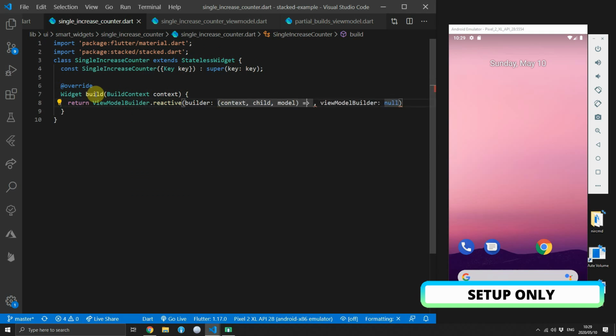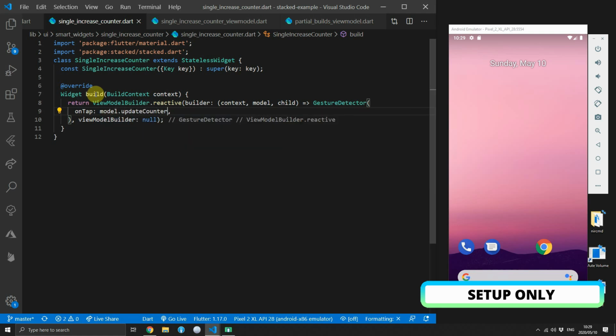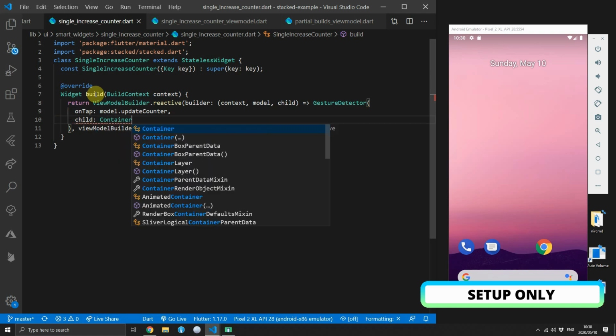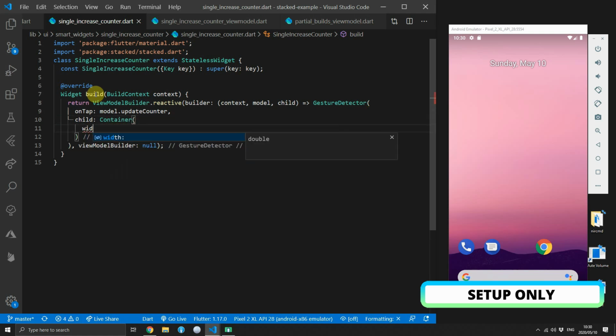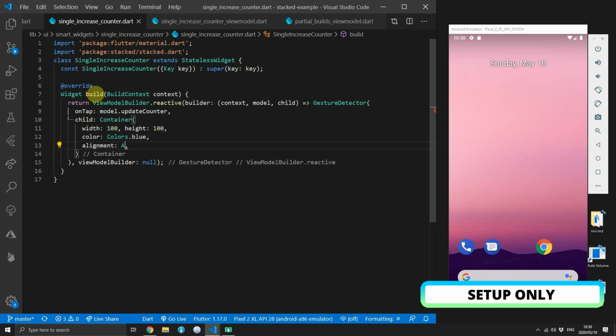And for the builder function, we'll provide it with a function that takes in the build context, the model, and the child. It will return a gesture detector. And for the onTap function, we will call the update counter function on the model. And for the child of the gesture detector, we will set it equal to a container. We'll give it a width and a height of 100. We will set the color of this container to blue. We'll set the alignment to center.